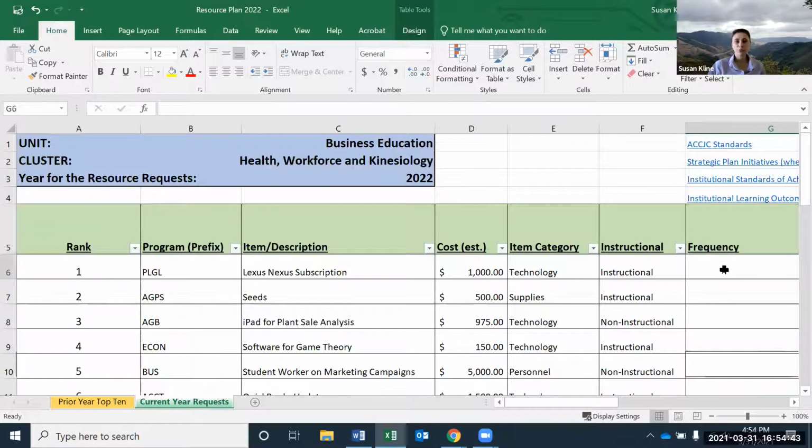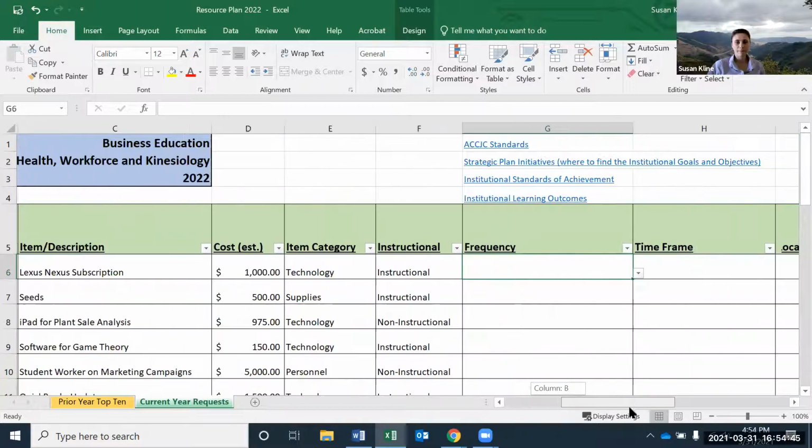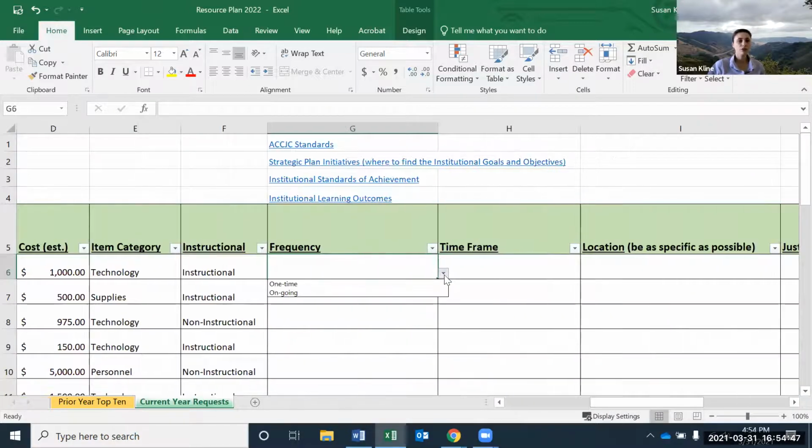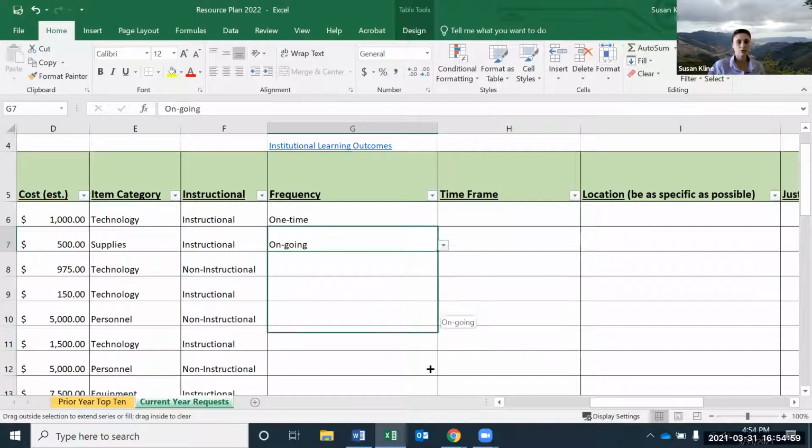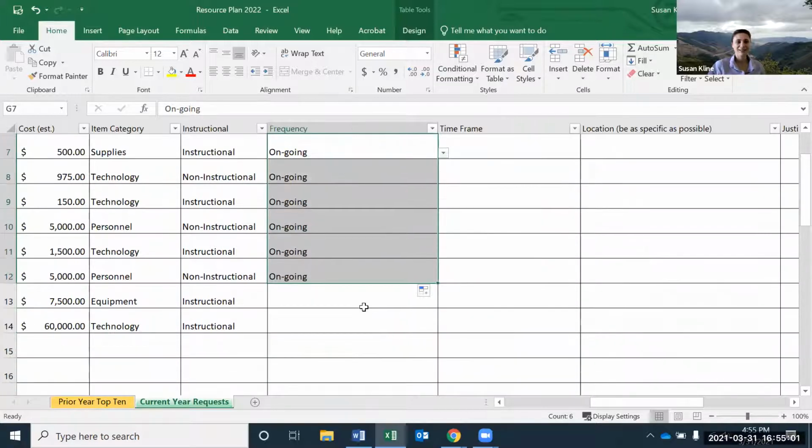And then we also have frequency. So you just one time or ongoing, right? So are these things that I'm going to do once, or are they going to be recurring? And again, just a drop-down menu. And if they're all ongoing, I can still just drop that in like that. And then go back to both options.